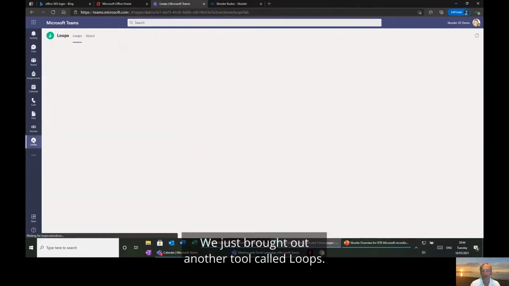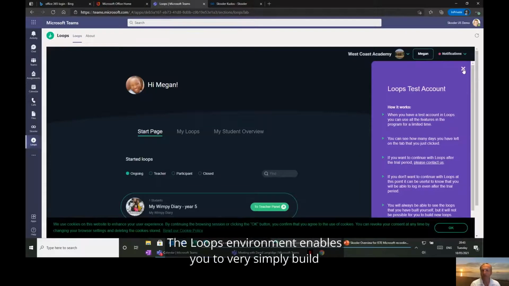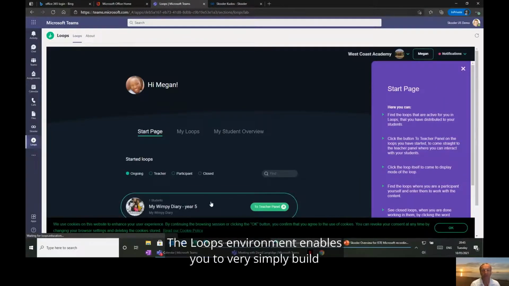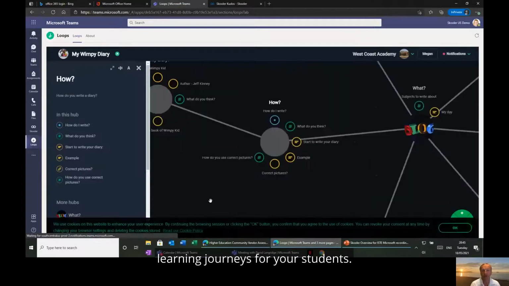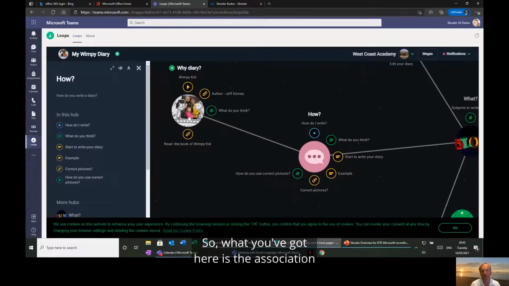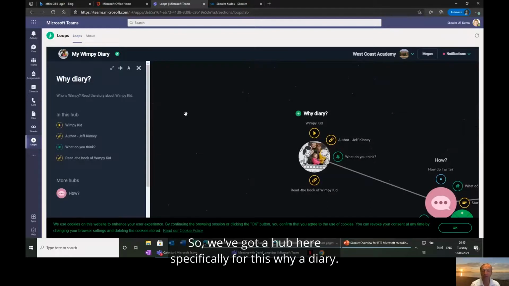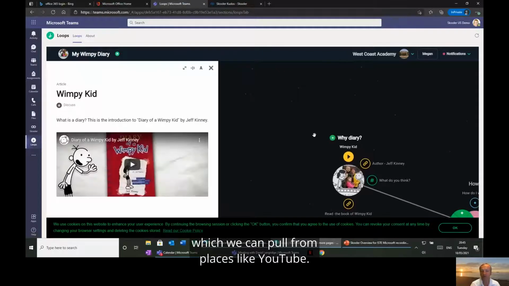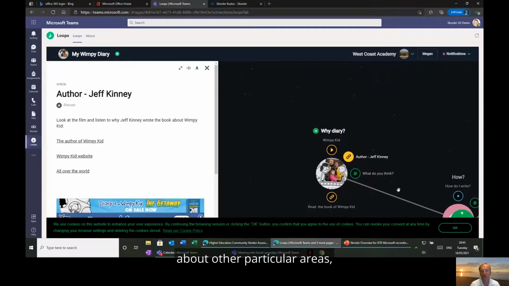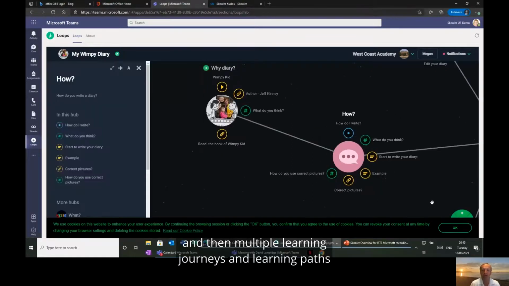We just brought out another tool called Loops. The Loops environment enables you to very simply build learning journeys for your students. So what you've got here is the association of nodes and hubs. We've got a hub here specifically for this wire diary. And as you can see, we can put in videos, which we can pull from places like YouTube. We've then got individual nodes that talk about other particular areas, and then multiple learning journeys and learning paths that we could then follow. It's very simple to add content to that system.